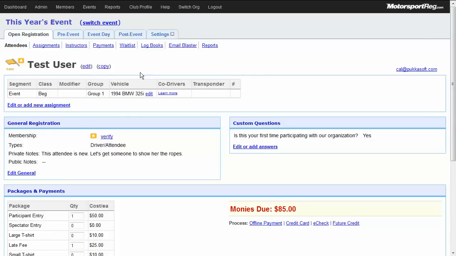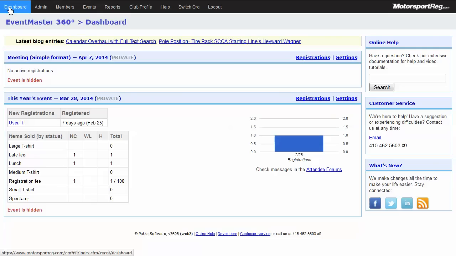The last thing I want to take a quick look at is the dashboard. This is your bird's eye view of your active events. You'll see your last 5 registrations, and you'll also see a running total of all of your inventory items, so you can see how your events are doing.